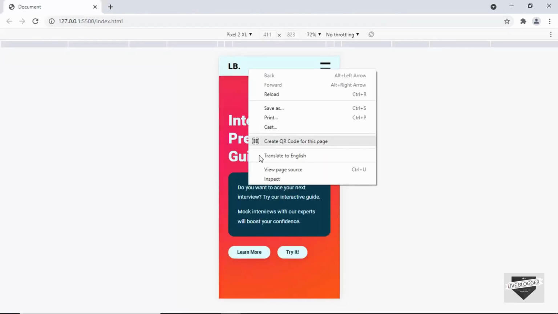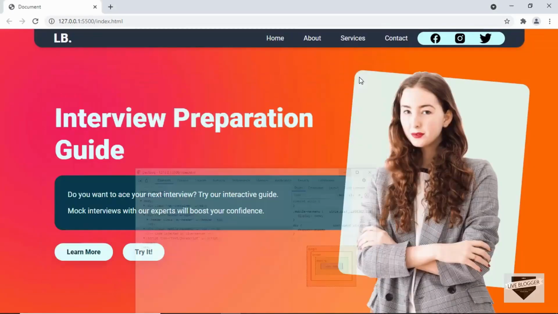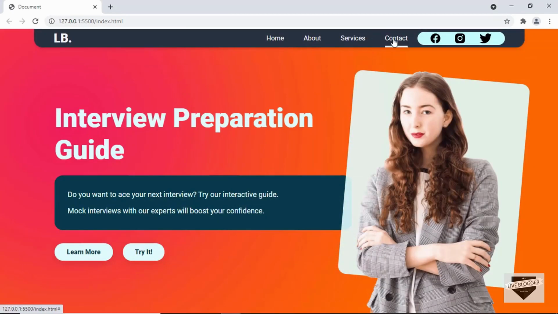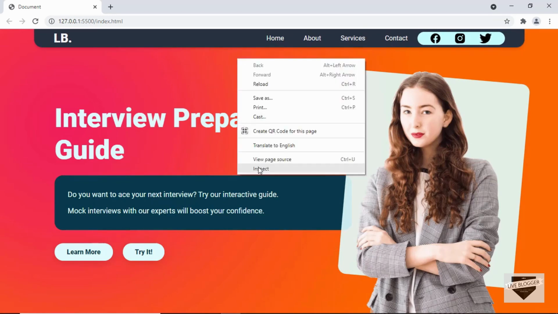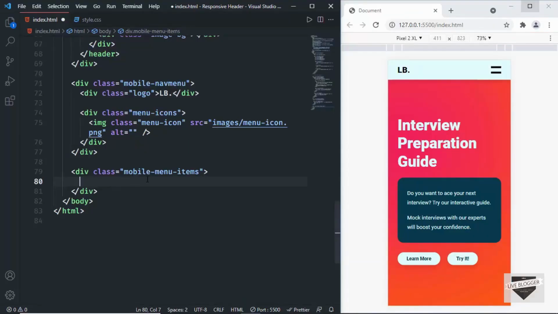Now if I just open the desktop version, we can see that we have these menu items over here and also these social media icons. So we're going to add all of this to our mobile navigation menu as well. So let's go back to the mobile version. Now we have the same content that we have in the desktop version over here as well.